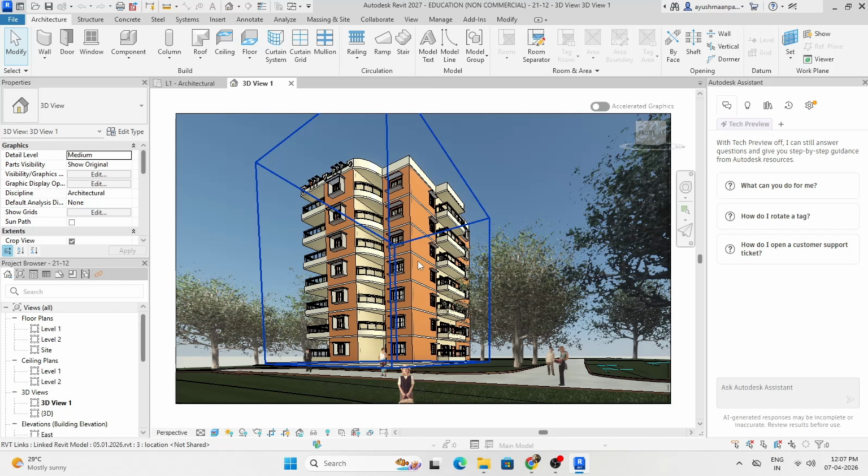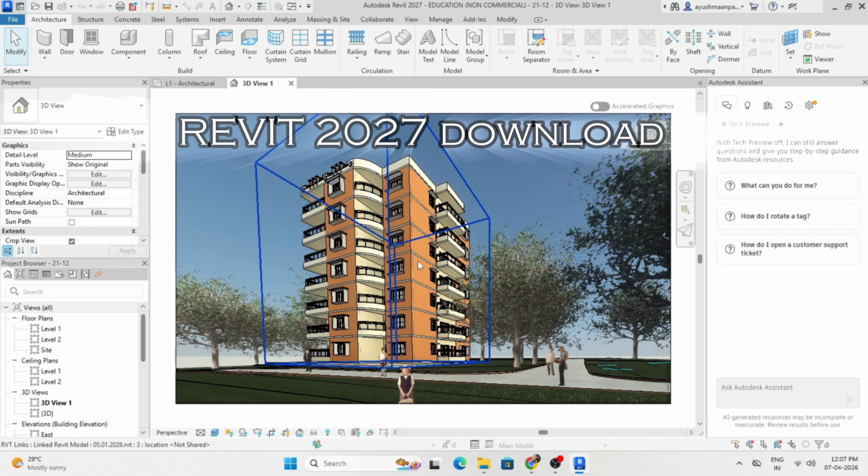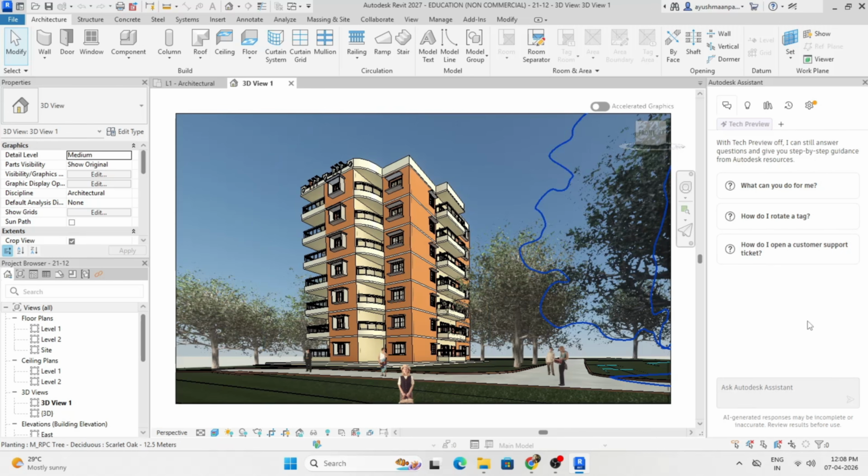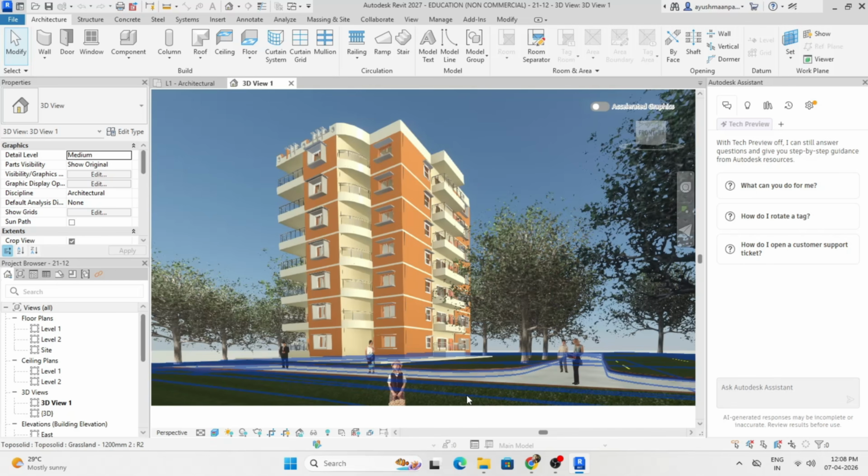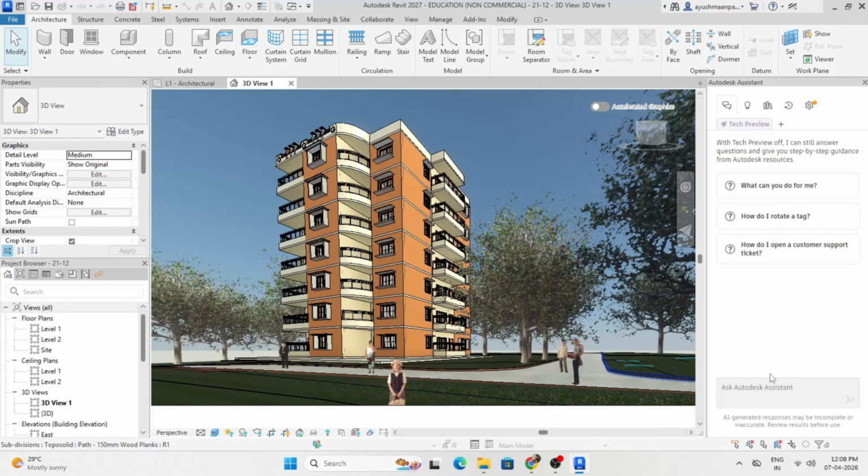Hello friends, do you want to use Revit 2027 legally for free? Then this video is for you. In this video, I'll show you the complete process step by step from creating an account to verification, download and installation. So let's get started.